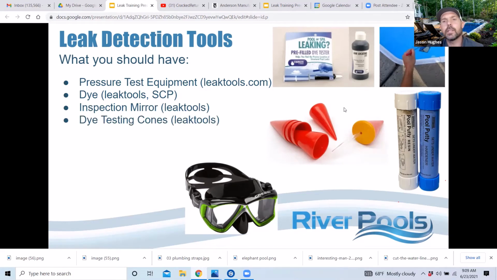Dye testing cones. So these are these little orange cones here. Now, I think you can get a set of these for like $35. And the issue we run into a lot of times is, let's say we think we have a leak in spa jets, which is a nightmare scenario. What these cones will do is, because of their shape, you can plug basically any type of hole with the cone. So anything from about a half inch on up to about 1.5 inches, these cones will plug those holes.